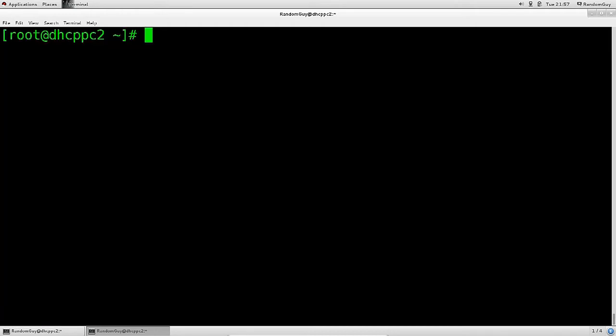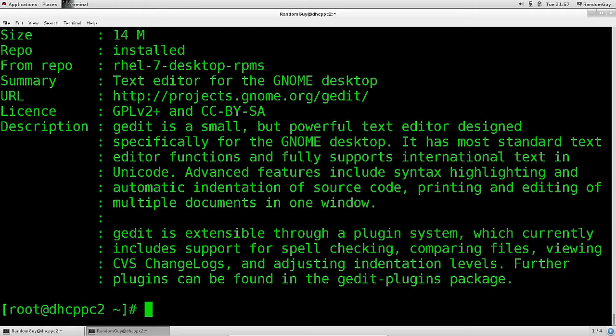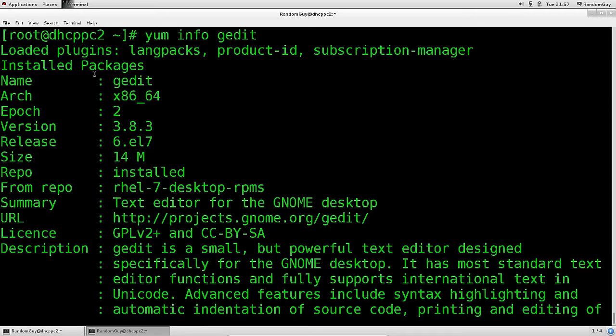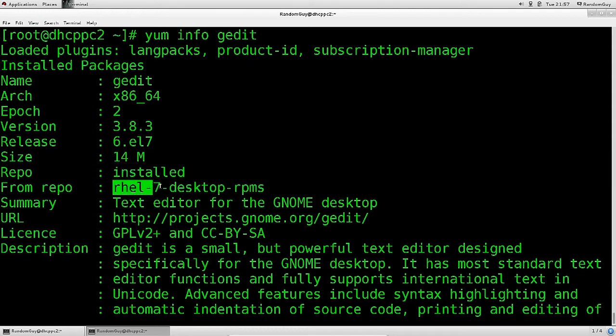Now, if I want to learn more information about package gedit, I can just type in yum info gedit, press enter, wait a while, and there we go. So you will be given proper information. So we have name, gedit, arch, x86-64, epoch, version, release, size, but usually these are the sort of things that people are interested in. It says installed, excellent, and it says from which repository it was actually installed as well, which is very, very nice.